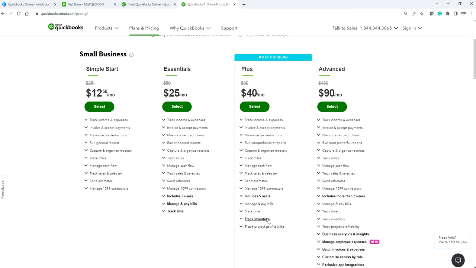And on this one, if you are tracking inventory, this is the one you need. If you're selling products, or tracking inventories for whatever purpose, it's basically for selling products. Buy product and sell the same product. It's not manufacturing type. It's basically buying product and selling the same product. That's tracking inventory. Same thing with the Advanced version. And if you want to track projects, you need Plus or the Advanced. And this one, they have more reports than Essentials.